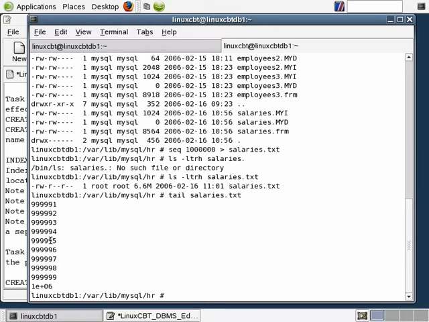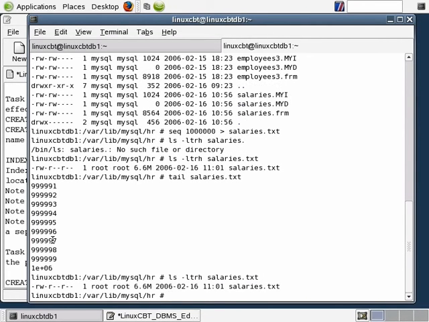Super. So we have salaries.txt. It's on the file system. Now we need to import this particular file into the salaries table.